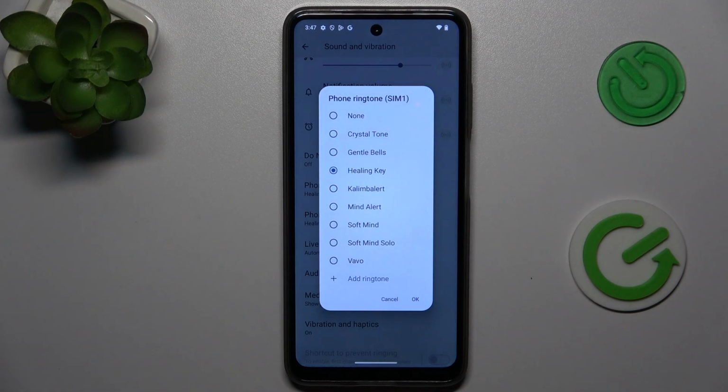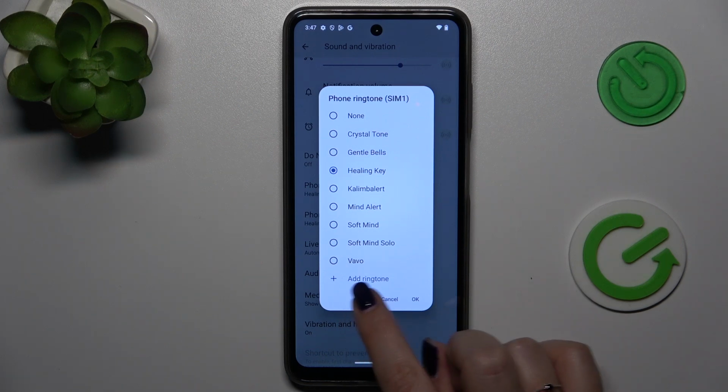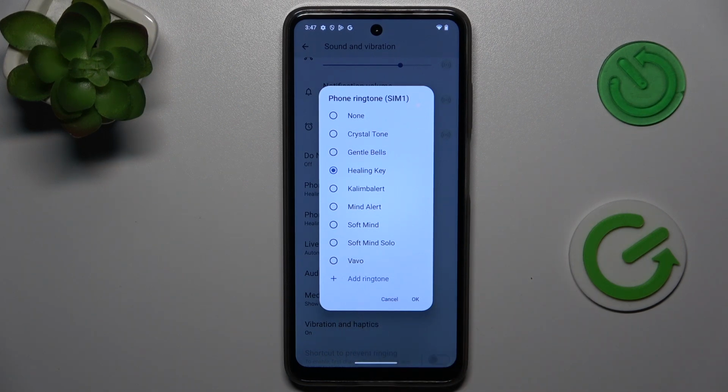It does not really matter, simply tap on this option, and as you can see here we've got pre-installed ringtones from which we can choose. At the top we've got the option none, which means that after choosing it your device will not use any kind of sound to notify about the incoming call. And on the other hand, at the bottom of this list we've got the option add ringtone, which means that you can enter your own files and set, for example, something downloaded as your ringtone.